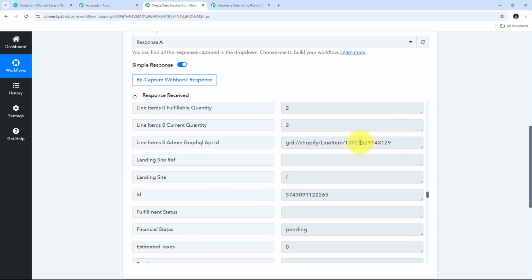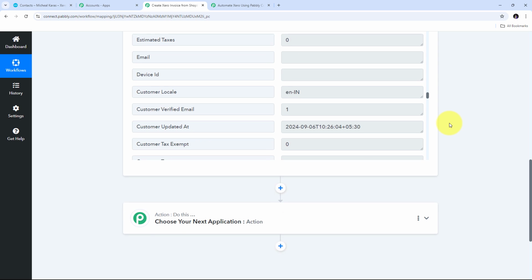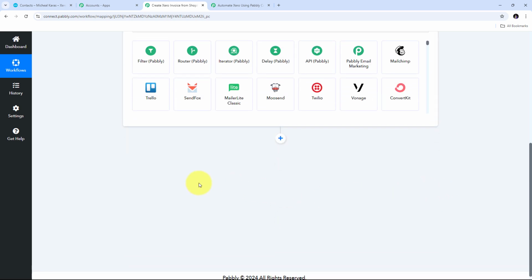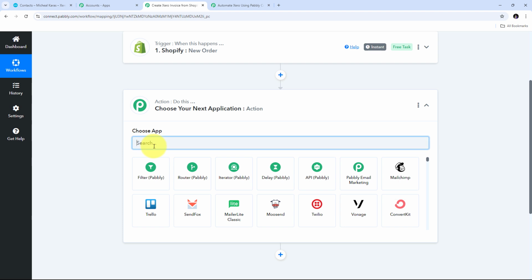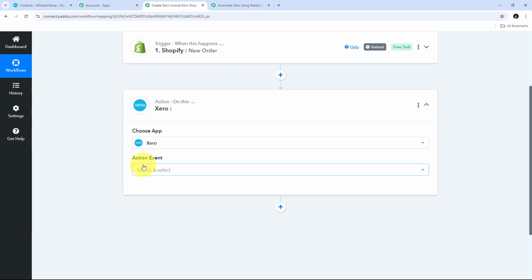That I received through Shopify. Now what I need to do is use all my order detail, and I want to create a new invoice in Xero. So for creating a new invoice, I need to set up my actions tab. So I'm going to open this tab, and here I'm going to show you how we can use Xero in our actions tab. So I'm going to search for Xero here. I'm going to select Xero, and now I have to give an action event.